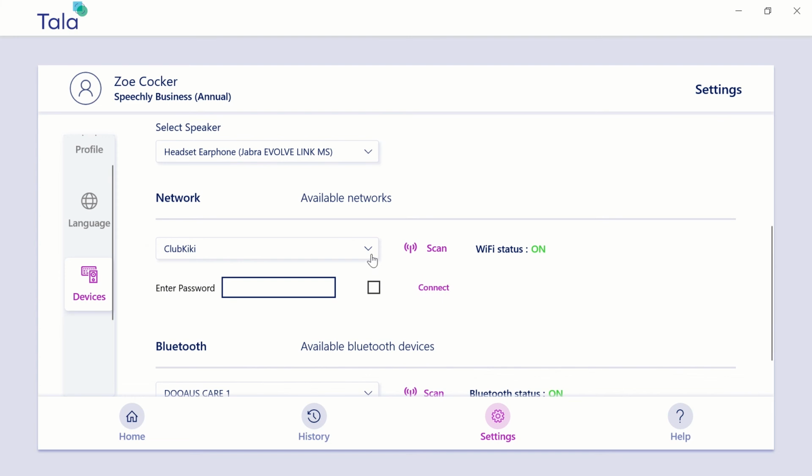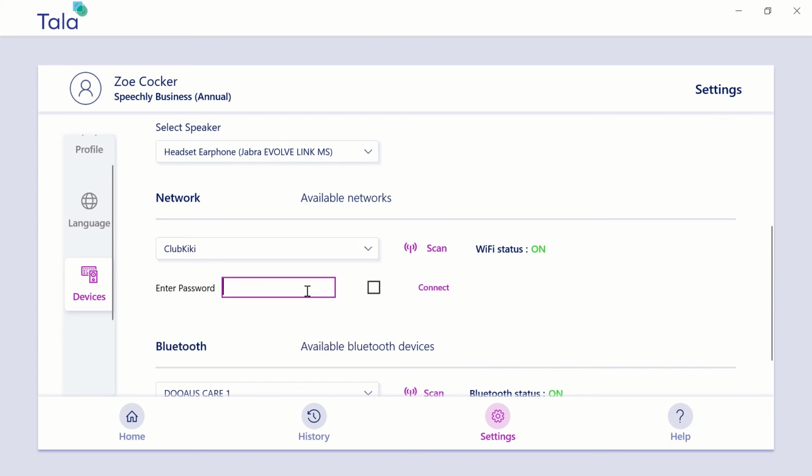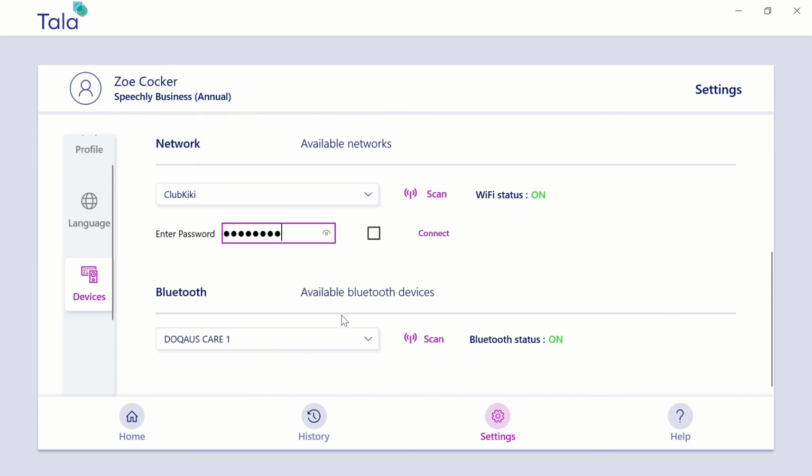Scroll down to Network. Here you can connect to Wi-Fi. Click the drop-down arrow and select your network. Enter in the password below in the password box and click Connect. You can also connect Bluetooth devices the same way. If you cannot find your desired Bluetooth device or network, click Scan in each section to find new ones.